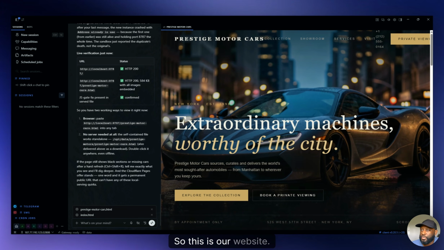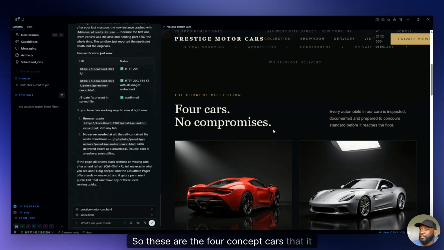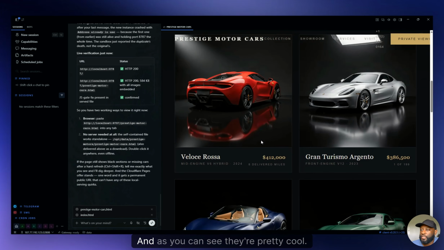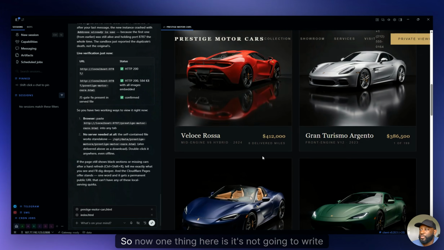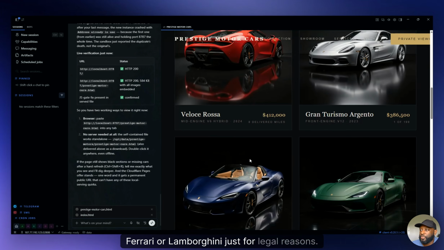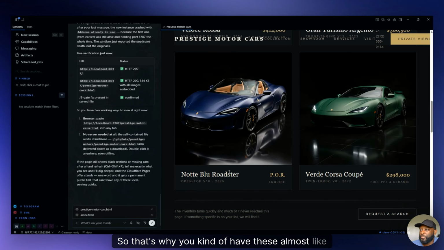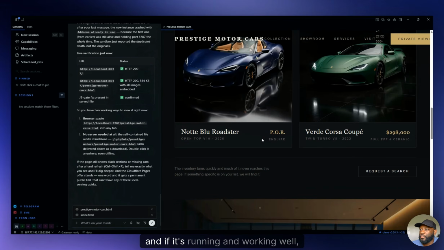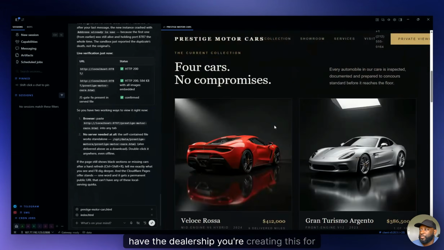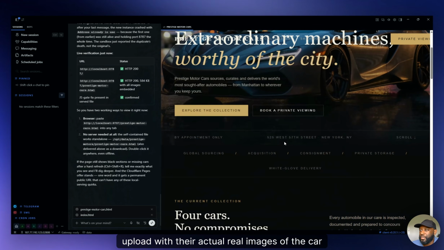So this is our website. It rendered the images there in the background. So these are the 4 concept cars that it created initially for us. And as you can see, they're pretty cool. So now one thing here is it's not gonna write Ferrari or Lamborghini just for legal reasons. So that's why you have these almost like made up cars in here. But again, the idea is you want the website, and if it's running and working well, you can obviously have the dealership you're creating this for upload their actual real images of the car that they sell.